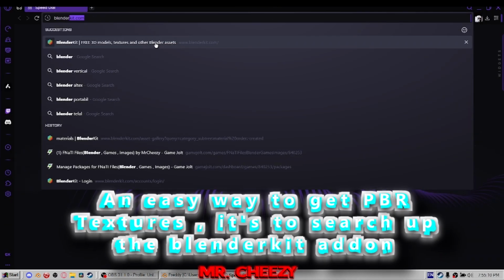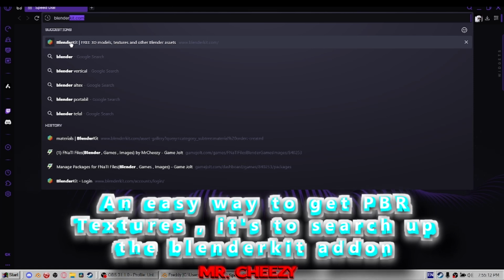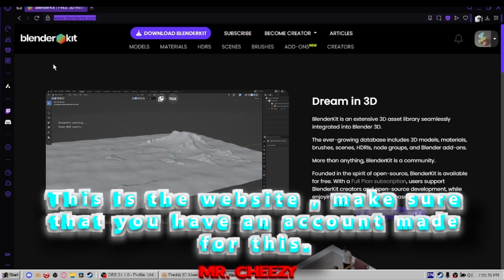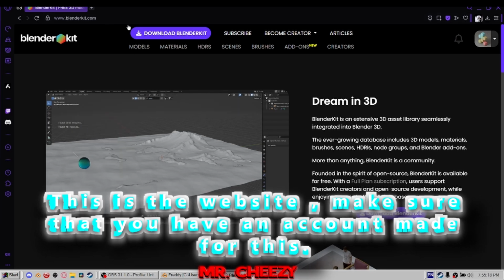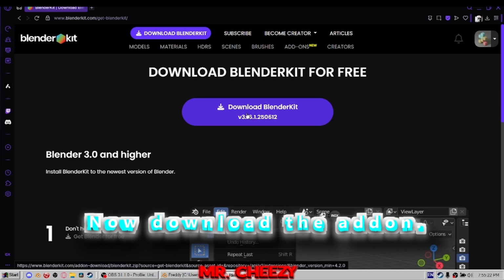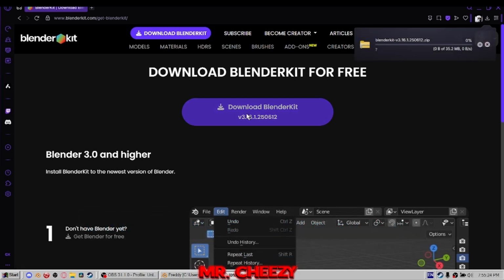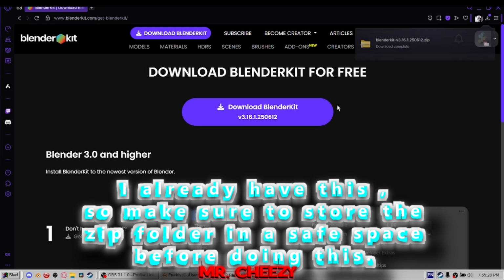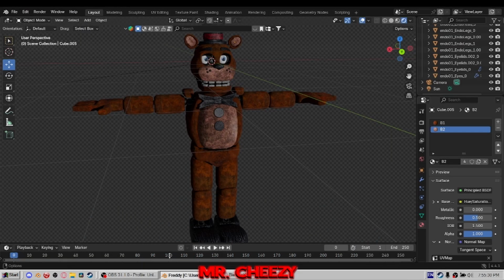An easy way to get PBR textures is to search up the BlenderKit add-on. This is the website, make sure that you have an account made for this. Now download the add-on. I already have this, so make sure to store the zip folder in a safe space before doing this.